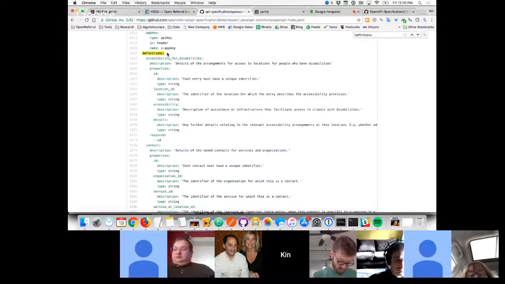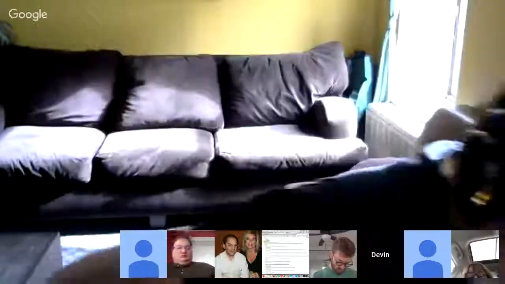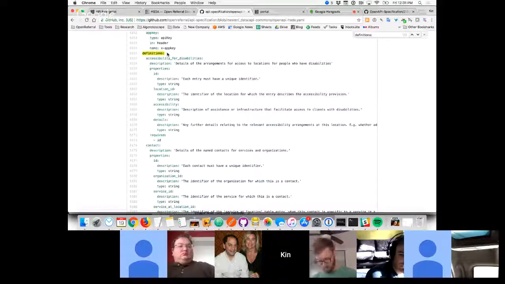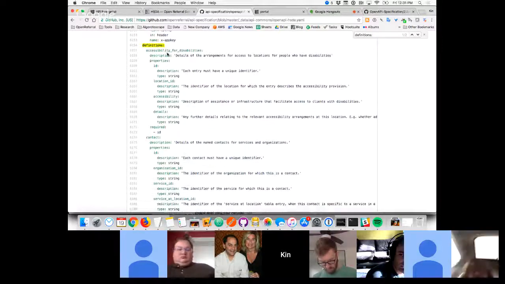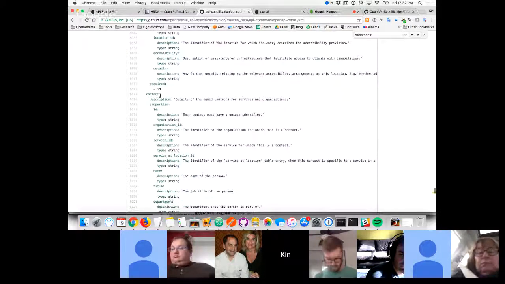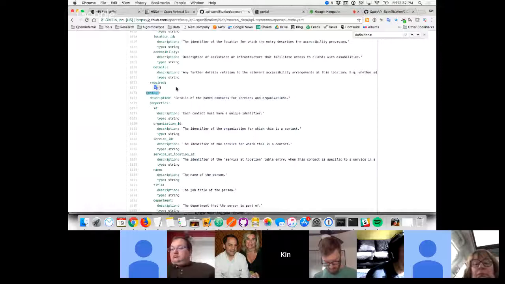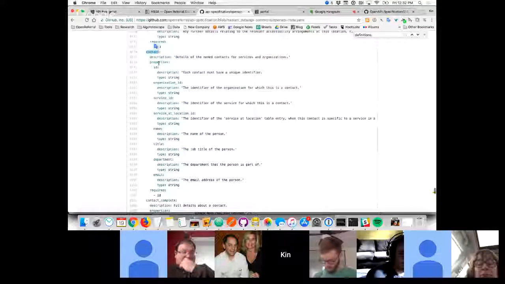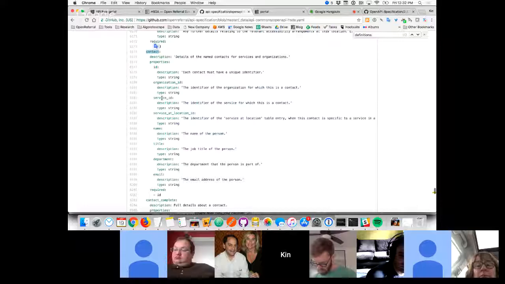So this is the schema for HSDS, but each API path has the request or the response. As I showed you with that schema reference, it says when you get a 200 response back from searching for contacts, you're going to get contact. And it references this schema right here, which here's a description of it. It's the details of name contacts for the services and organizations. And here's all the properties you're going to get back. You're going to get back an ID, an organization ID, a service ID.